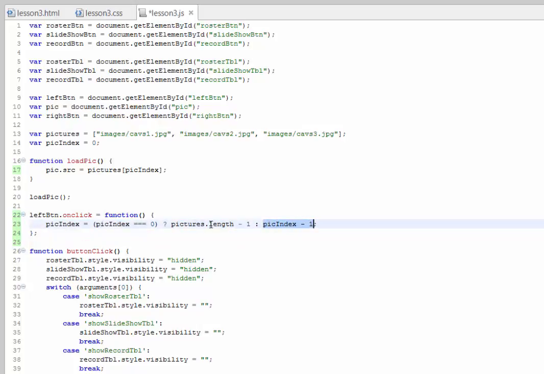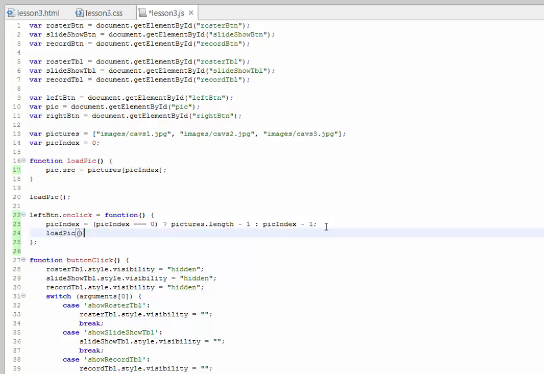What does this all mean? Well, this says, look at how many pictures I have. The length property is 1, 2, 3. So it says I've got 3 images. So if I subtract 1, basically this would be a value of 2. And that would make picIndex equal 2. So this means display the cavs3 image. And if it's not equal to 0, for instance, if picIndex is 1, then I'm going to subtract 1 from picIndex. So that's what this line does. And immediately following that, I want to load the pic. So I'm just going to say loadPic semicolon.